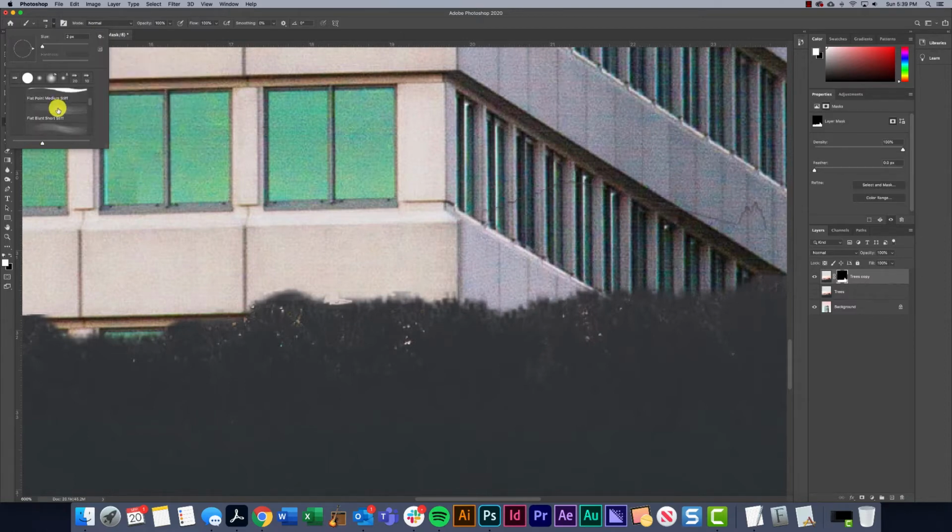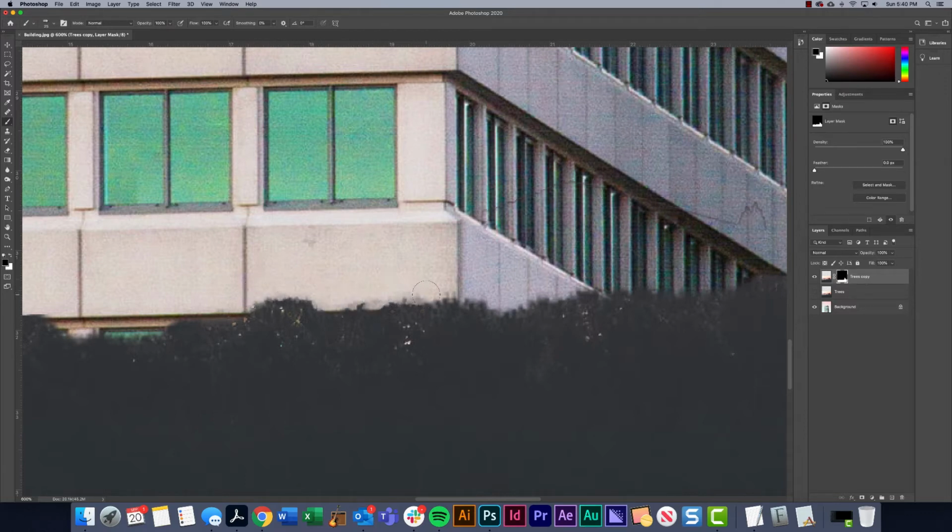So I'm just scrolling down here because there's one in particular that I wanted to use, and it was this round watercolor. I really like the texture that it creates. So now with my brush selected, I'm going to go ahead and paint black, right? Because I want to hide this top part of the tree with this nice rough texture. Look at that. That looks good. Now that's looking like a treetop.